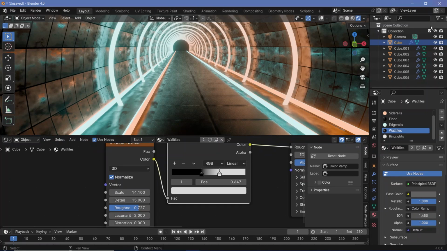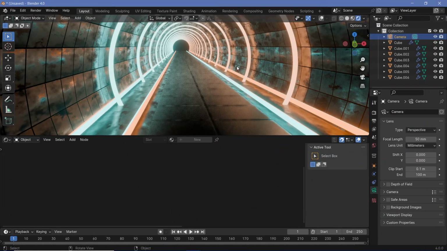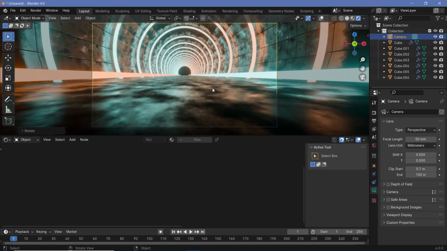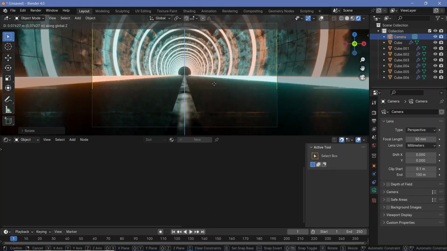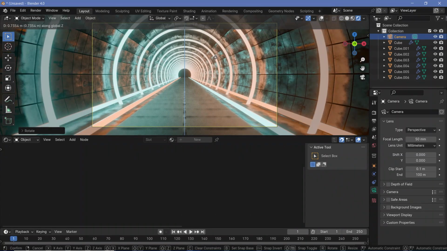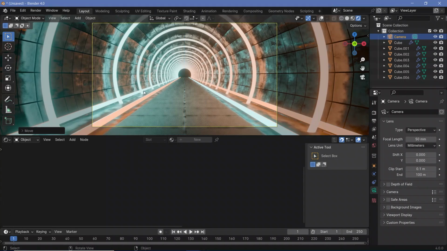So let's select the camera, press Alt G to clear location, Alt R to clear rotation, followed by R X 90 to rotate it on the x-axis by 90 degrees. Then we can press 0 to go into our camera view, and we'll press G Z to just lift it up until we have it at a position that suits your requirements. So I think something like this is good enough.